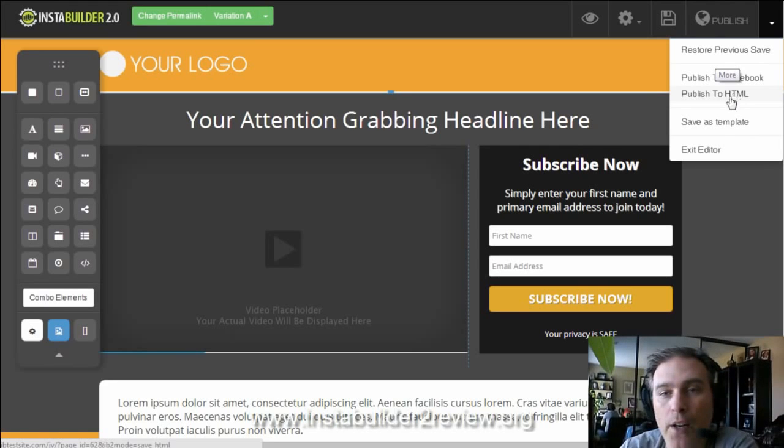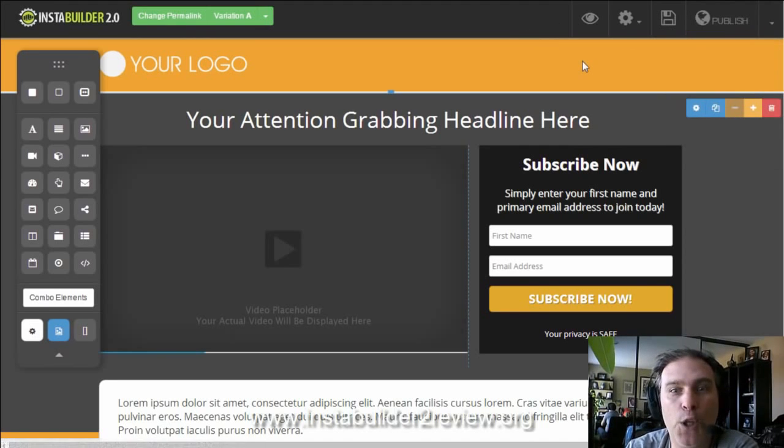Okay, and then you can save as a template, which is huge. So anything you create, you can save as a template, reuse it later, make a different version of it, and you can exit the editor. Okay, so that's just the top bar alone.